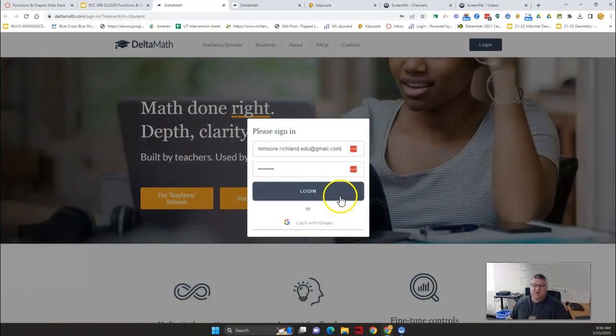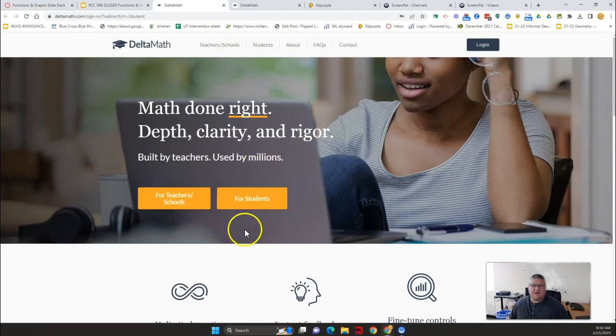Now, if you already have a login set up, you can just go ahead and type that login. Honestly, the easiest way to do it is if you have a Google account, use your Google account. If you don't have a Google account, you can set it up using your Richland email. So let's talk about how you get an account set up.